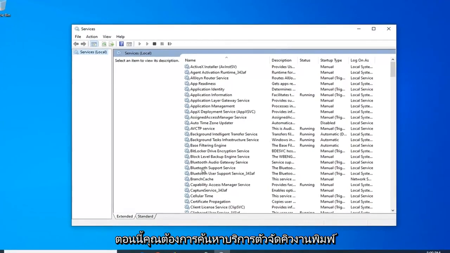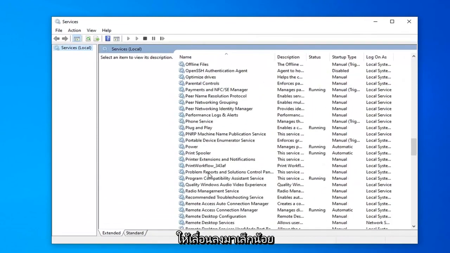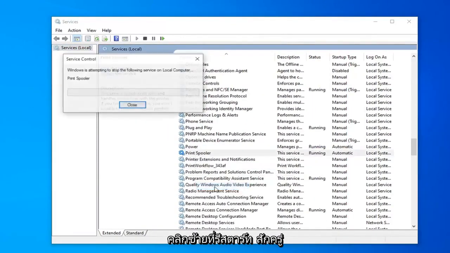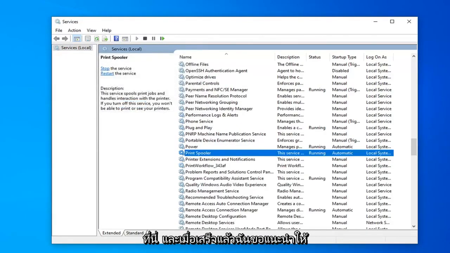Now you want to locate the Print Spooler service. So scroll down a little bit right here. Right click on it and then left click on Restart. Give it a moment here. And once that's done, I would suggest restarting your computer as well as turning your printer off and on again, and hopefully that should have resolved your problem at that time.